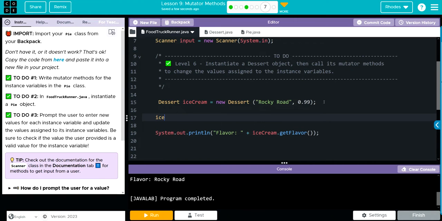We're going to call from our ice cream object. We're going to call our set flavor method. We need to pass along the correct data type, which is a string. Let's change it to my favorite flavor, banana. Now, when I hit run, I should get banana to print instead of Rocky Road. Let's go ahead and hit run. And I get banana.